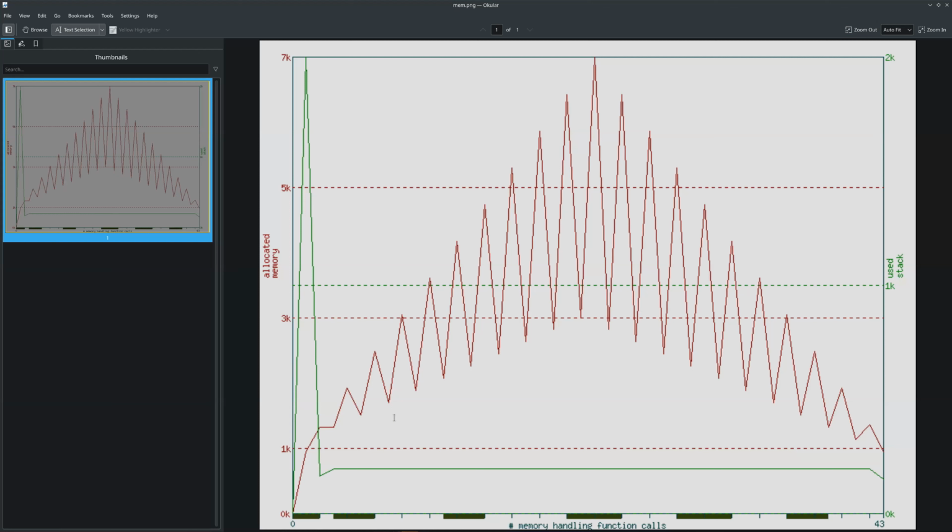On the left axis, the stuff appearing in red is the amount of allocated memory, and the units will scale to whatever your program uses, into the gigabytes and all that stuff. So you can see the allocated memory goes up and down.